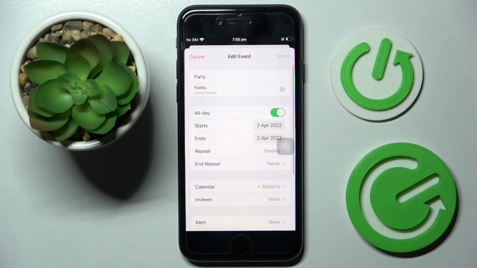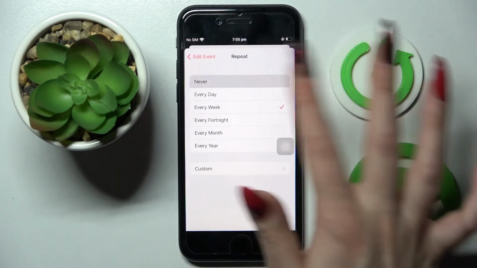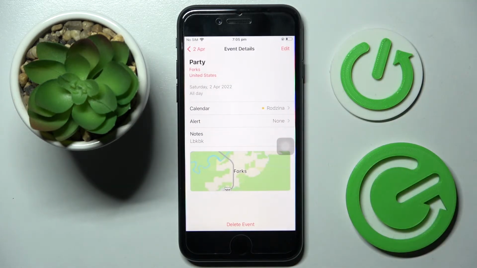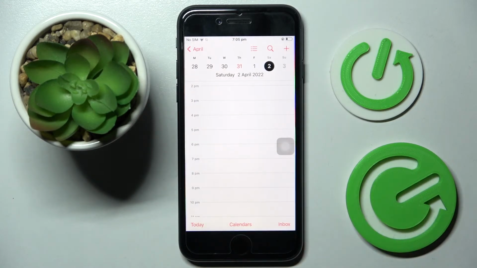Following that, make your changes. I will go with repeat for example and select never and tap on done at the top right corner. If you wish to delete it though, you need to click delete at the bottom and confirm your choice in the pop-up.